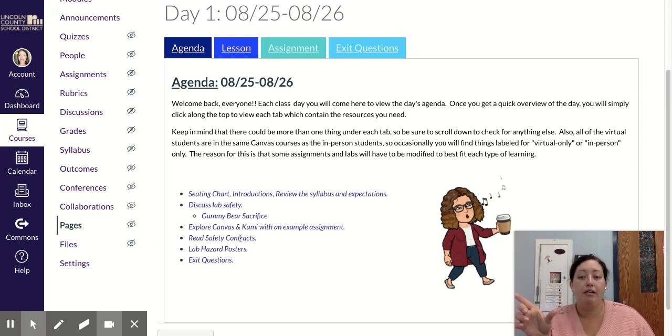After we do that, read through your syllabus, read through the safety contract, and sign it. It's an assignment, you'll see it. I'll post a video of the gummy bear sacrifice that we're going to do. You want to do your Cami assignment. And then we're going to make lab hazard posters.